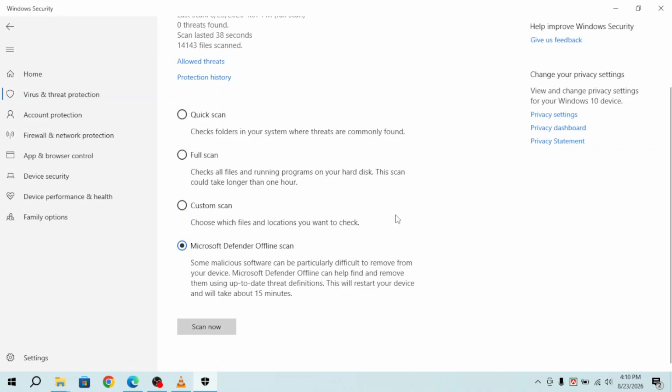Your computer will reboot, and Microsoft Defender will start the offline scanning environment before you return to the normal Windows desktop. During the offline scan, Windows checks your system for threats outside the normal Windows environment. You won't be able to use the PC normally during this process, so let the scan finish without interrupting it. After the scan is complete, Windows will restart and return you to the desktop.